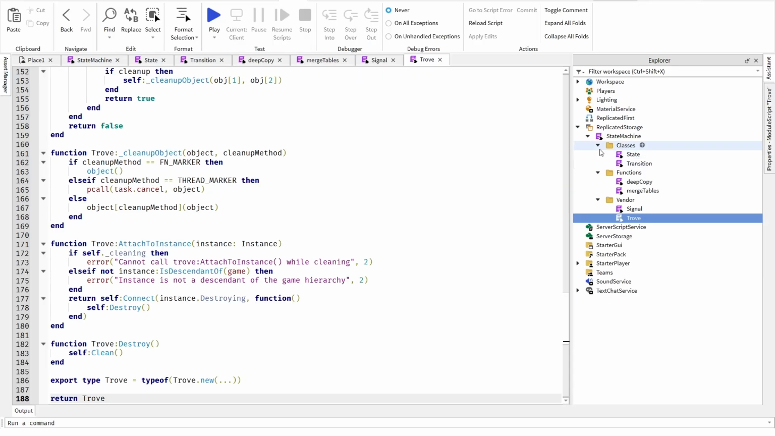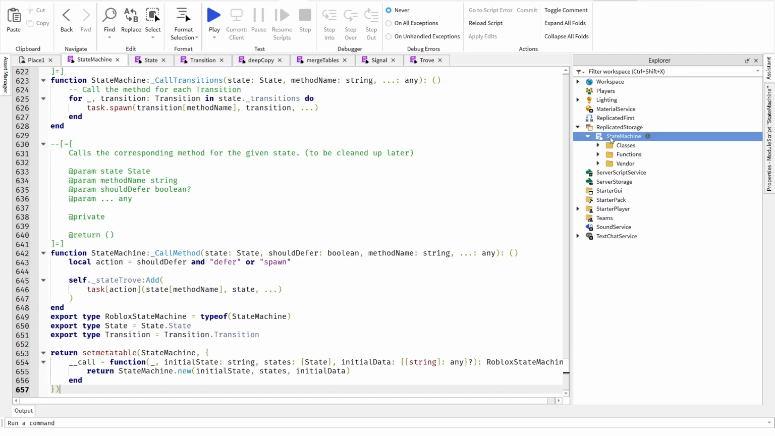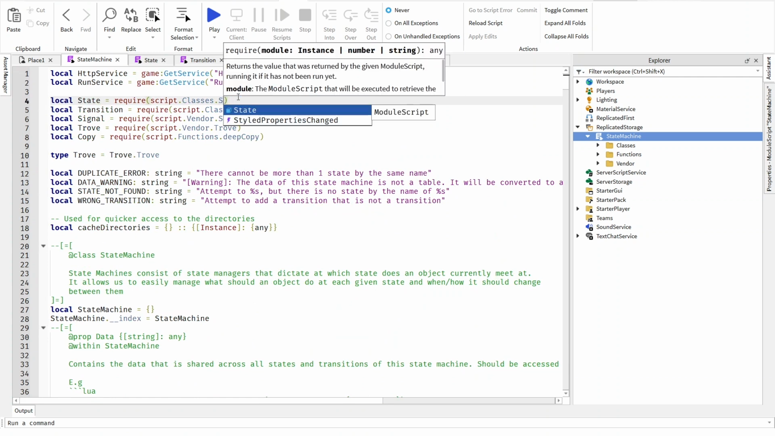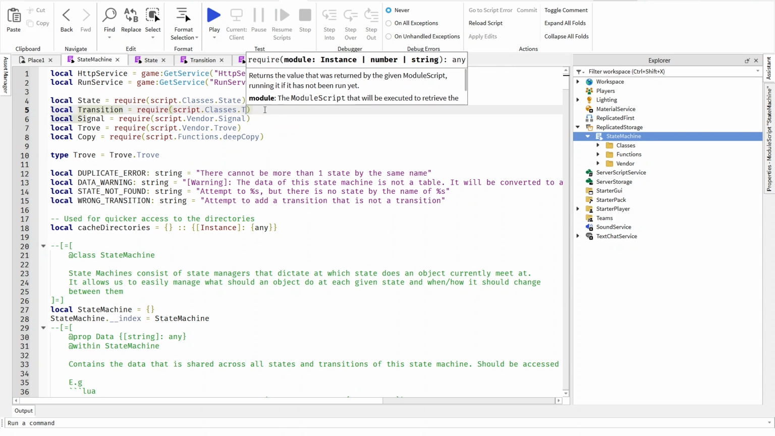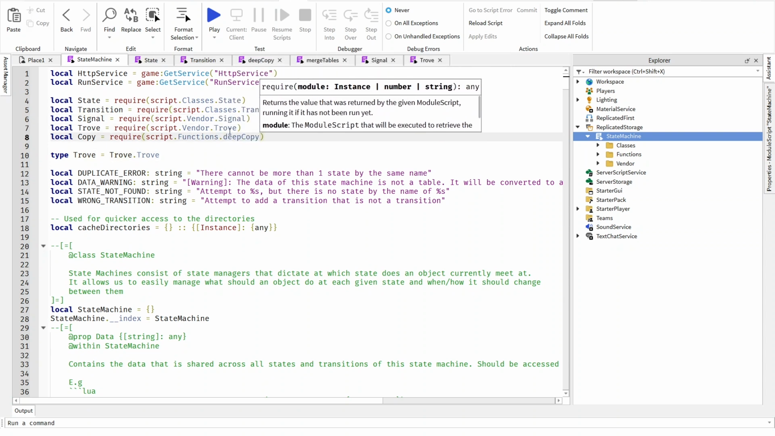Now we got everything. Close those folders, go inside your state machine, and then scroll up a little, and in order to check that everything is all right, type here State. It should autocomplete: Transition, Signal, Throw, deepCopy. Everything works fine. If it's not auto-completing, it means that you've done something wrong.